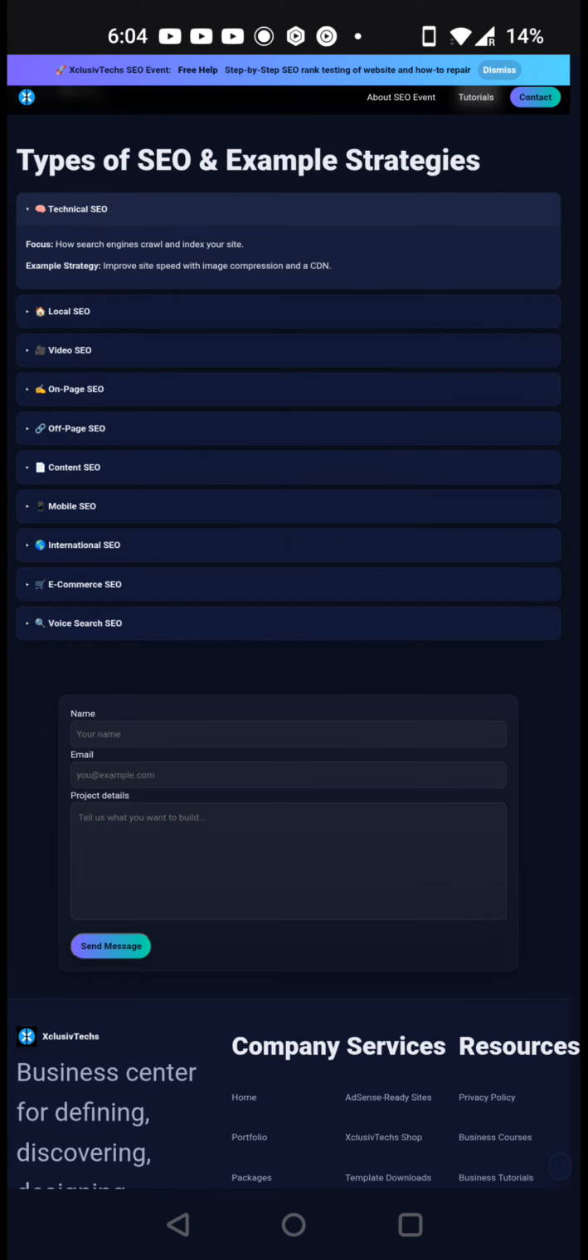Technical SEO focuses on how search engines crawl and index your site. Example strategy: improve site speed with image compression and a CDN. This would reference the vital information located in the performance of a website. The CDN will basically mean your site is secure. Normally you can activate that on your hosting server.